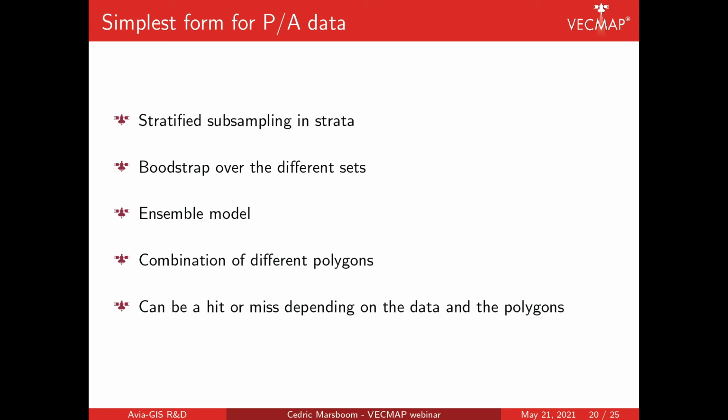While the previous quick and dirty technique that I gave as an example, the cell clustering, is pretty safe to do, here it can be a bit hit or miss depending on your data and the polygons that you use.